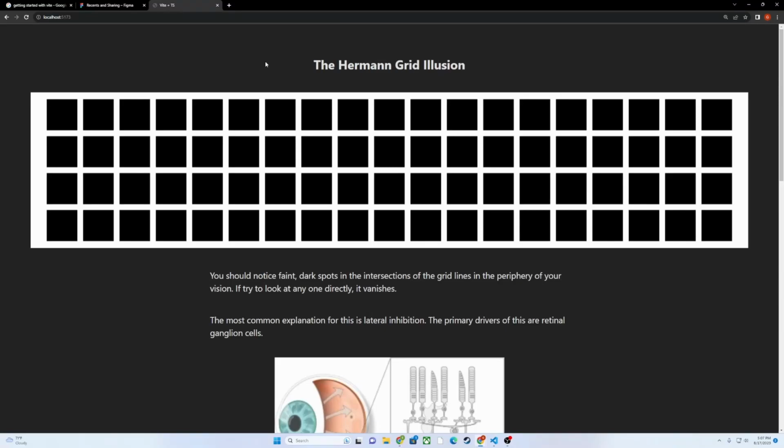Hello and welcome. Today in this hybrid tutorial, we're going to learn a bit about HTML canvas and ophthalmology so that we can make the Hermann grid. With the Hermann Grid Illusion, you should be seeing in the intersections of the grid lines little faint black dots in the periphery of your vision, and then if you look at one directly, it'll go away, and then you'll notice some more in your periphery on the other side.